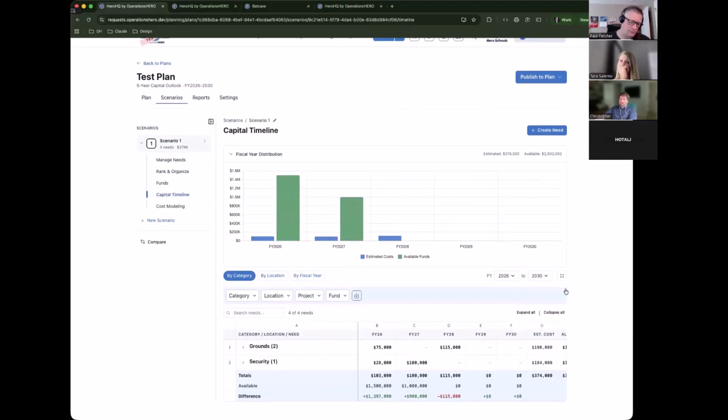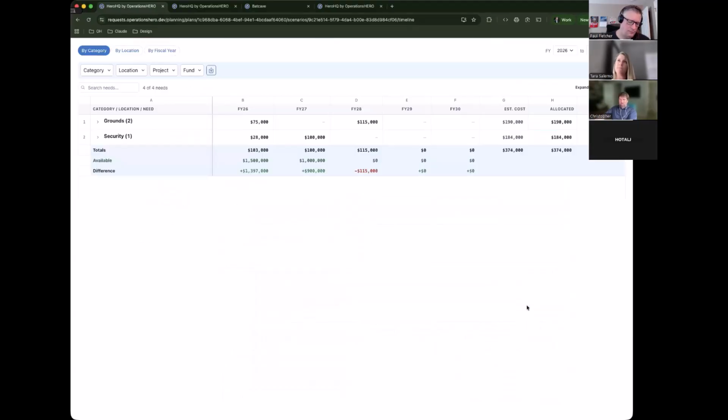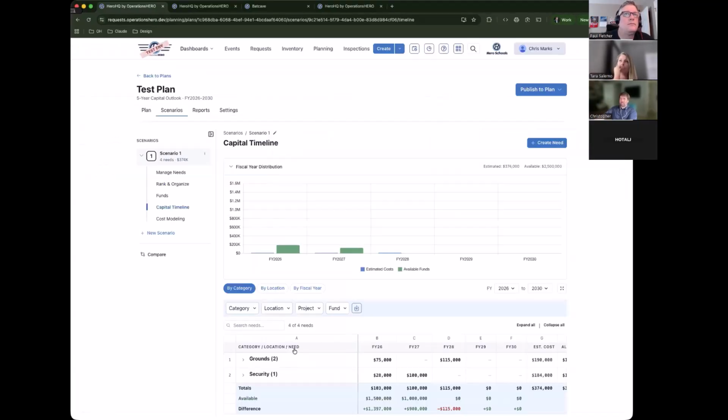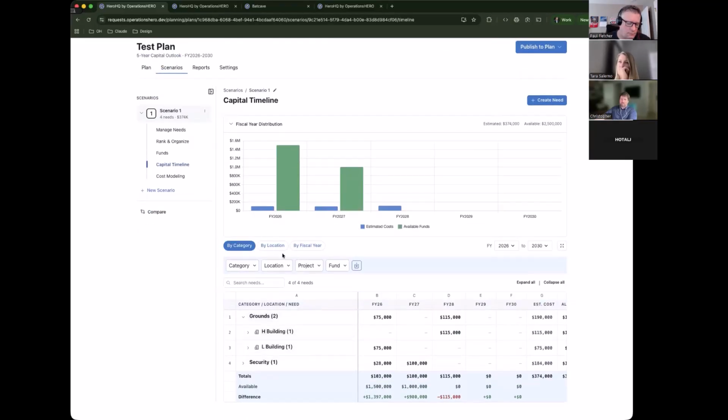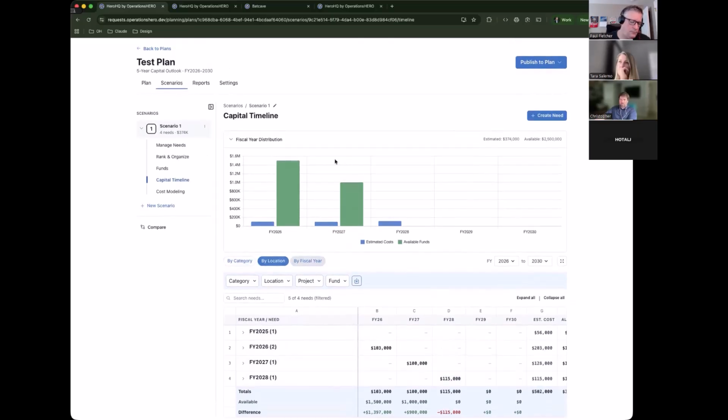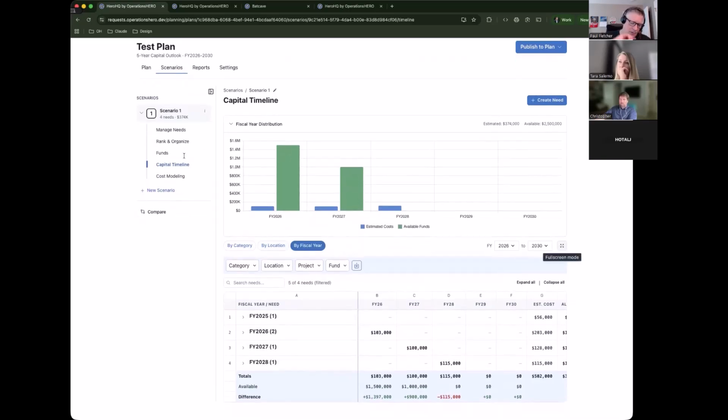So I told you that there was a spreadsheet view to spread potential costs. I maximized that. The button I clicked over here was this maximize button, but this is really your spreadsheet view, and it's pivoted by a couple of different ways. You can look at it from category, location, need, or just locations, or potentially fiscal years. And I'm going to zoom in again on this.